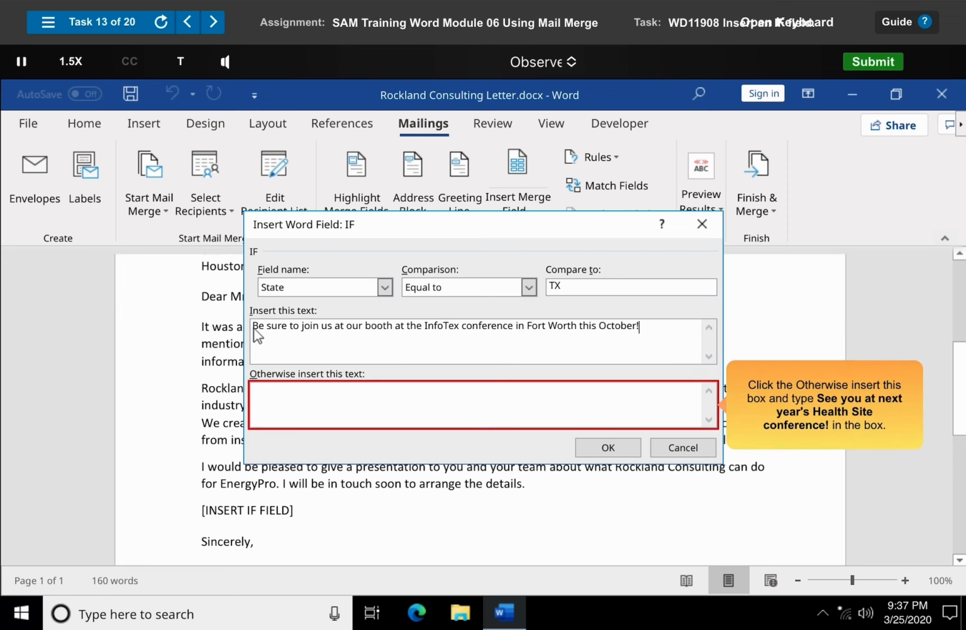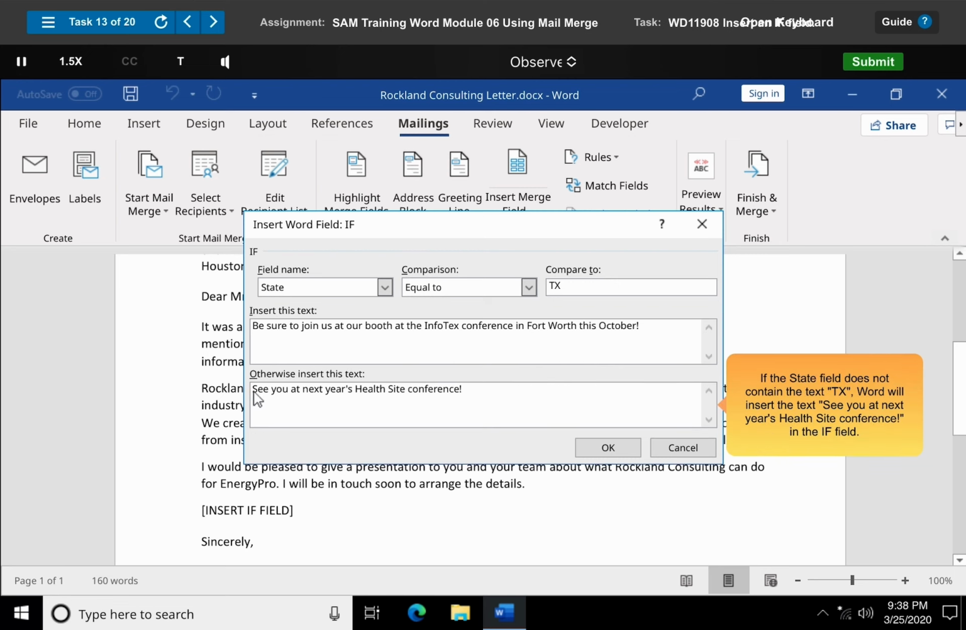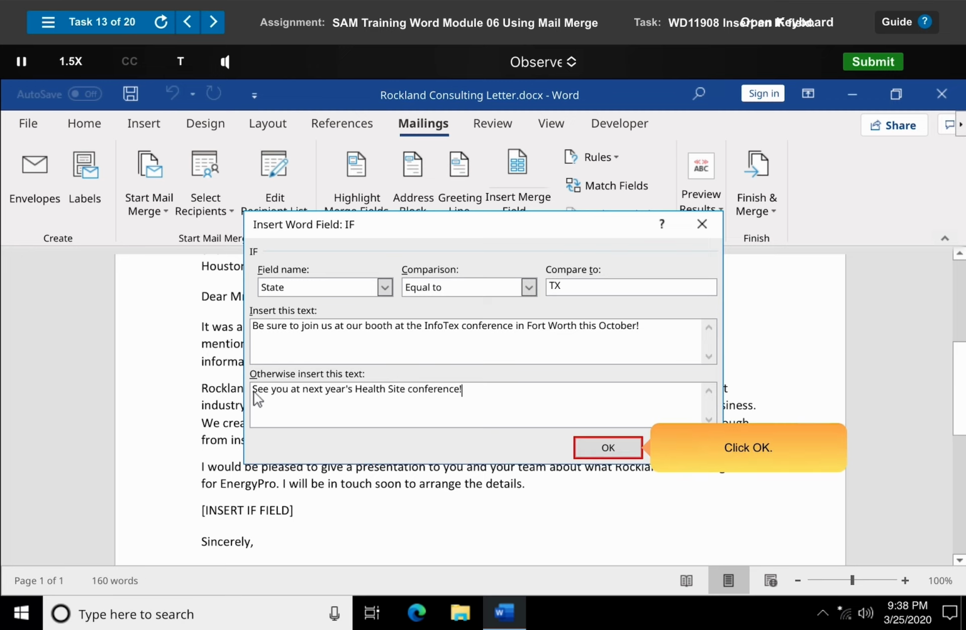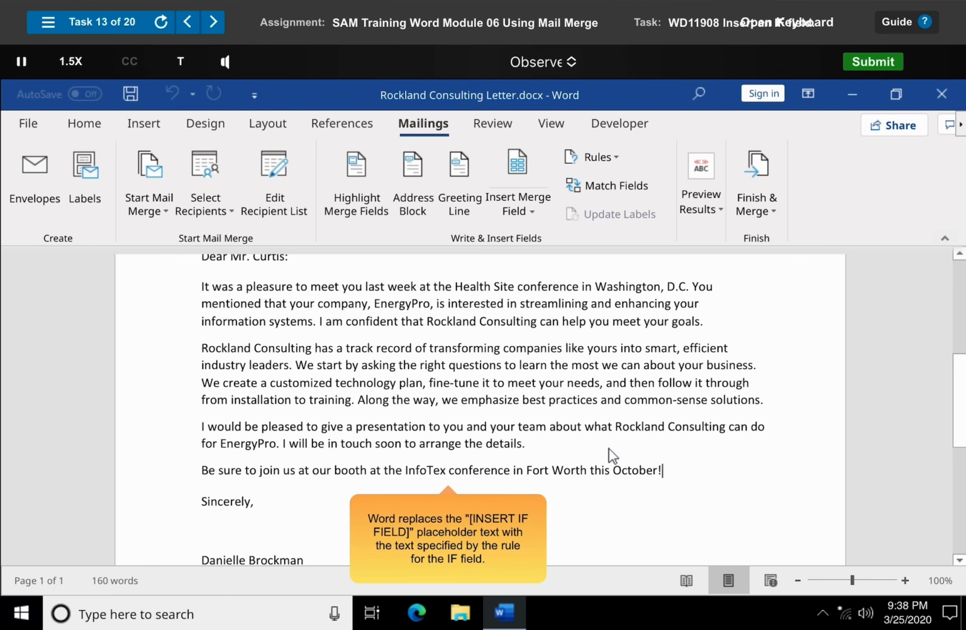Click the Otherwise Insert This box and type See you at next year's Health Site Conference! in the box. If the state field does not contain the text TX, Word will insert the text See you at next year's Health Site Conference! in the If field. Click OK. Word replaces the Insert If field placeholder text with the text specified by the rule for the If field.